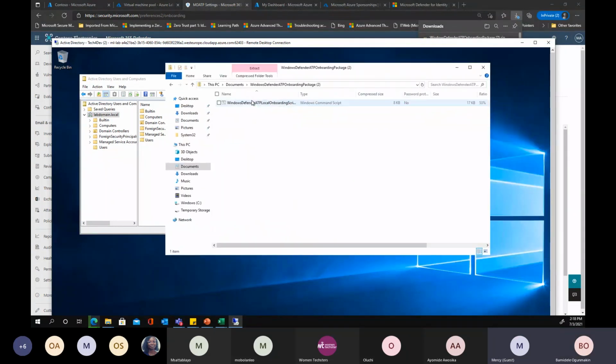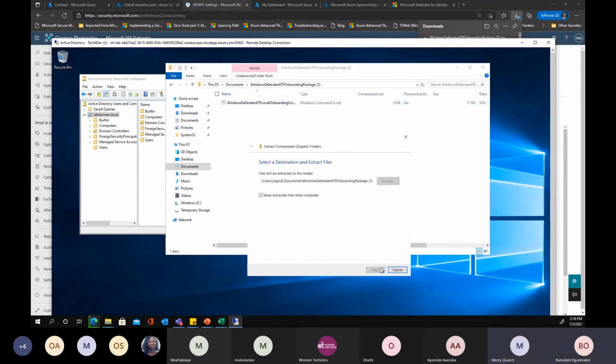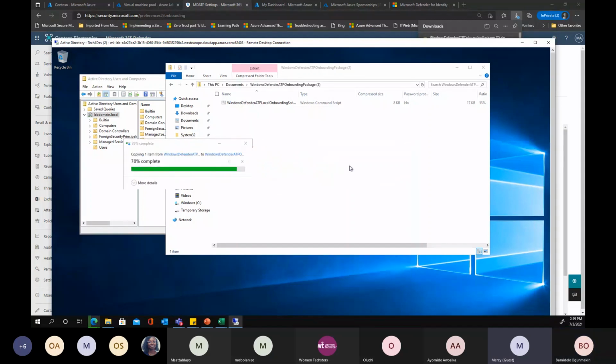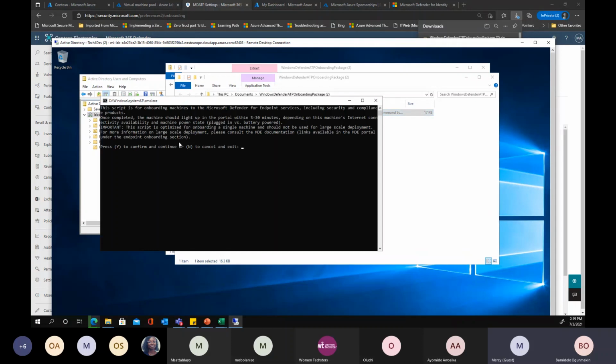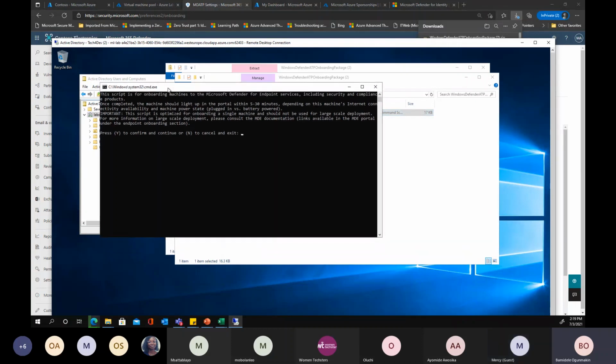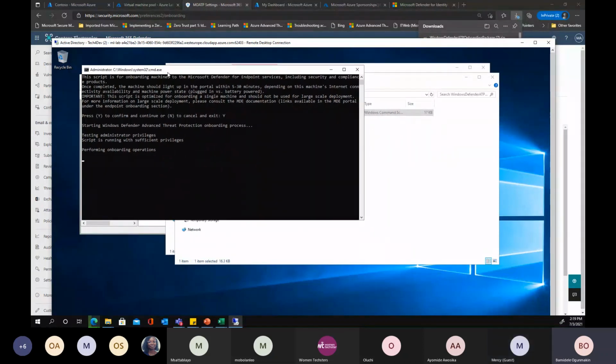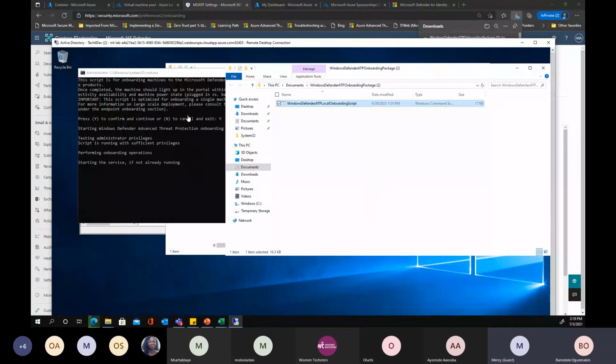It's the same process. I would extract it and I will run the file, the same way as before. Once we have completed the onboarding, it should come up on the portal. It takes about 5 to 30 minutes, depending on network connectivity, and then it starts sending data across. So I'm just going to say yes, and the script would run as expected, all things being equal.